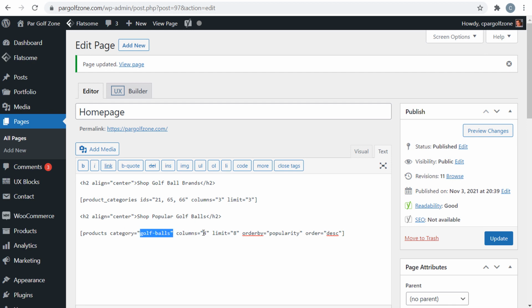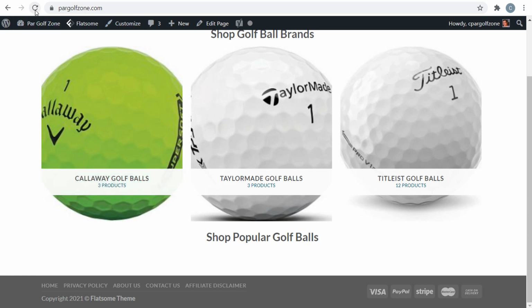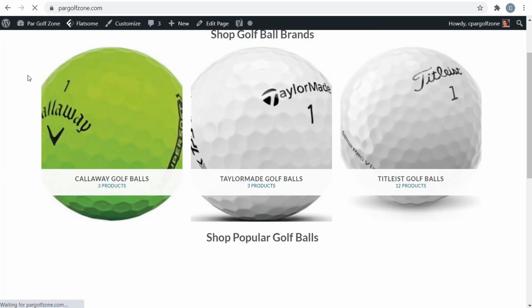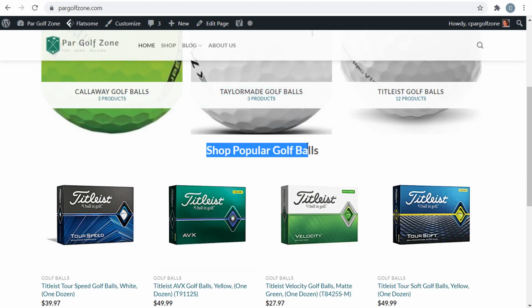So we're taking the products from the category of golf balls. We're going to display them with 4 columns. We're going to do 8 total products, and we're going to limit or order them by popularity. So let's update the page. And if we go back over to our home page and refresh, we should have 8 products listed in 4 columns. So we're going to refresh. And now you can see shop golf ball brands and then shop popular golf balls.